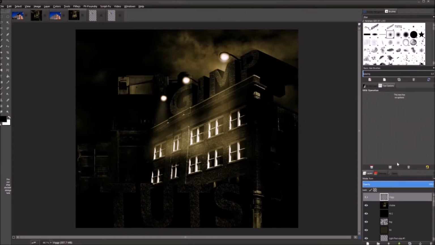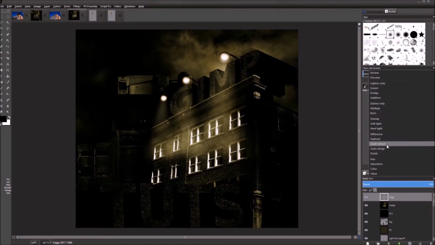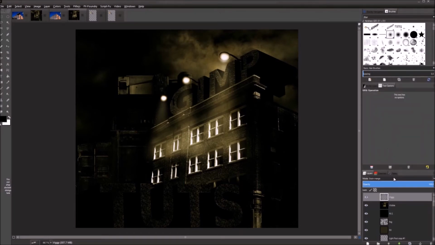or burn. Let's see here, which one do I like better? Grain merge, soft light.